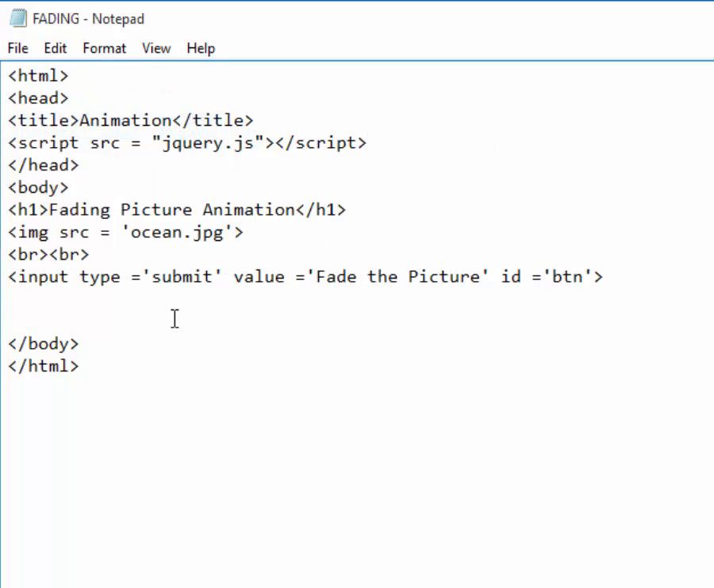Lastly, I want to come here and below the body, between the body closing tag and the HTML closing tag, I want to write my code for the action. So I will just write script, then close with script, just like that.